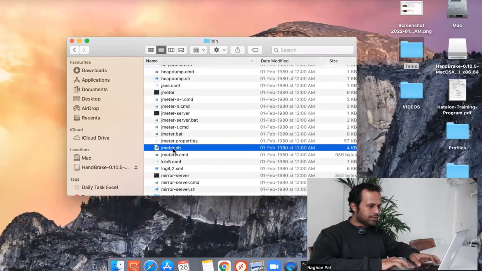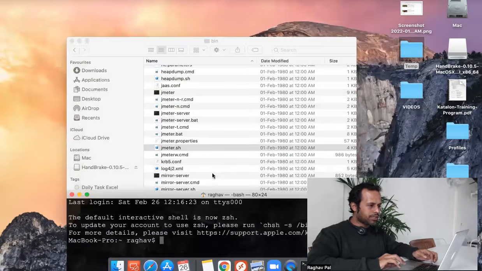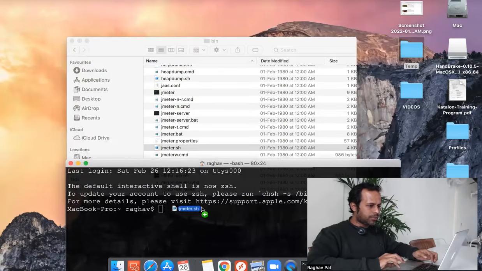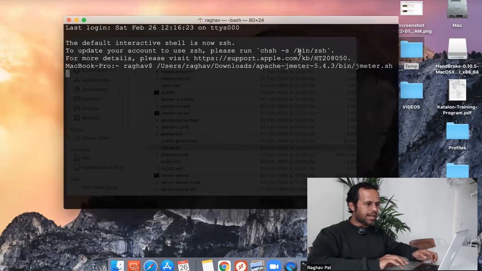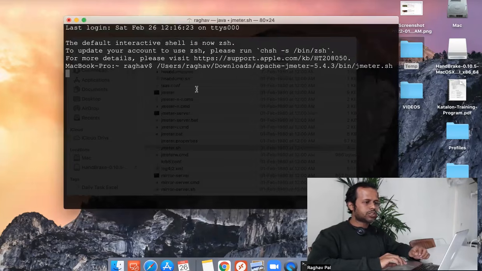So I can just open my terminal and I can go to the location, or I can just drag and drop this file here. And if I run this, it will start JMeter. I can also say sh jmeter.sh. So I will allow this. And this should start JMeter on Mac system, or it can also start on a Linux system with the same command.